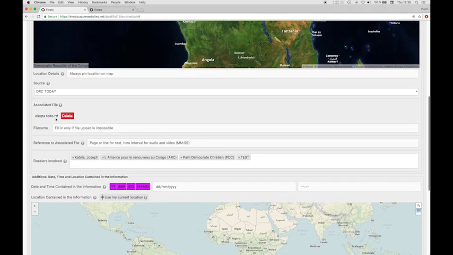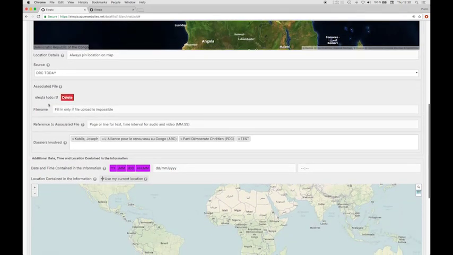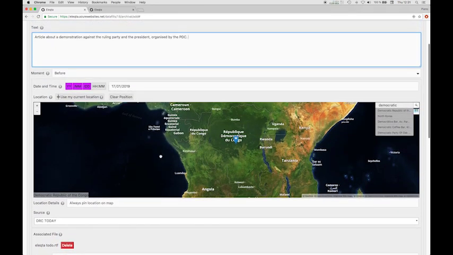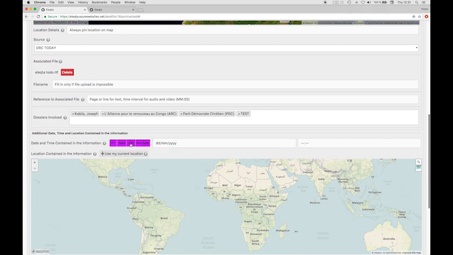Now, I was mentioning that I'm entering an article about a demonstration that has occurred. So this article is mentioning an event. The information that I'm entering contains another date, time, and location, which are the date, time, and location of the demonstration. So I'm entering this on the 17th of January. Let's say the demonstration occurred on the day before.